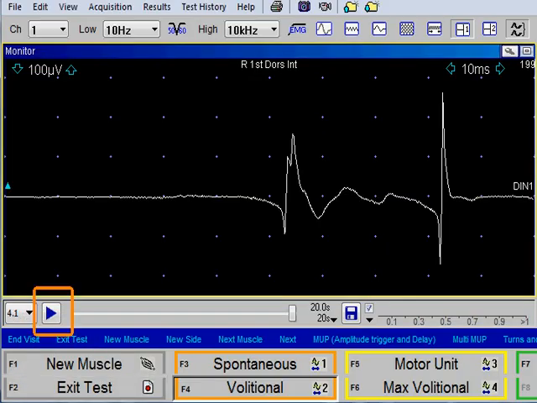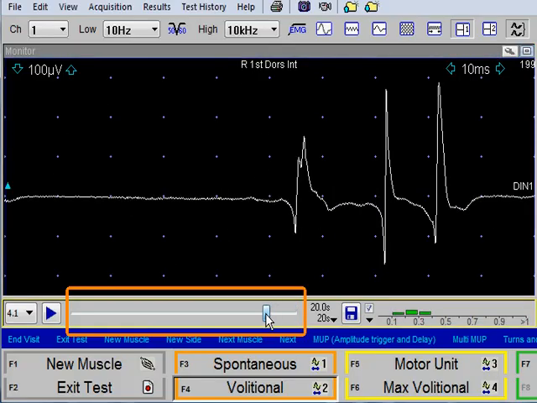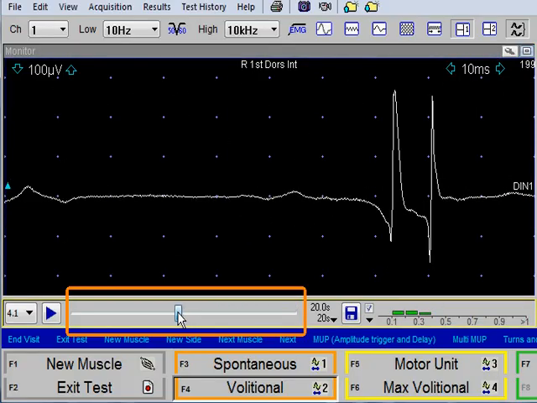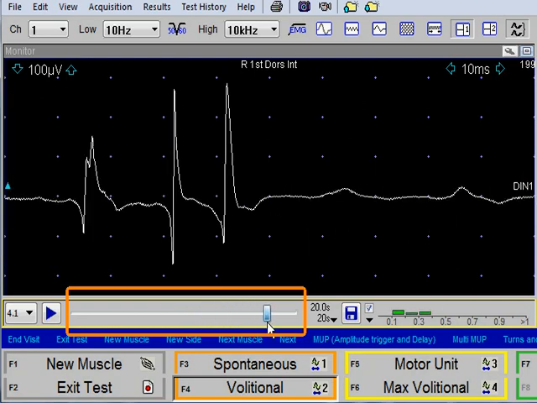Next we have the button that will allow us to start and stop the live play. This is followed by the scroll bar. We can change the position to identify the most interesting portion of the EMG waveform using this scroll bar.